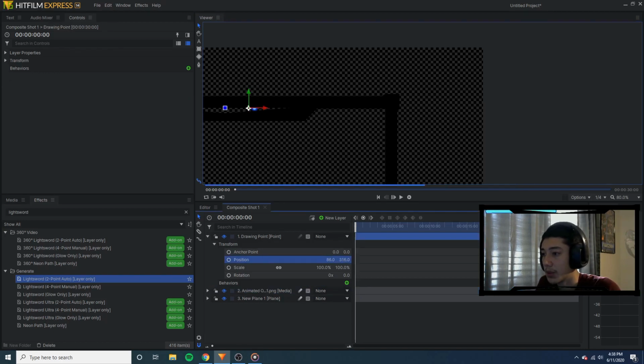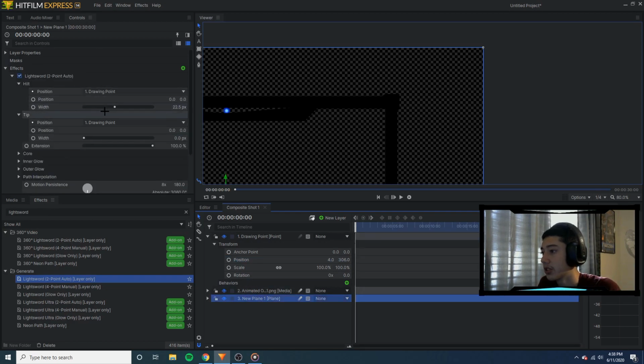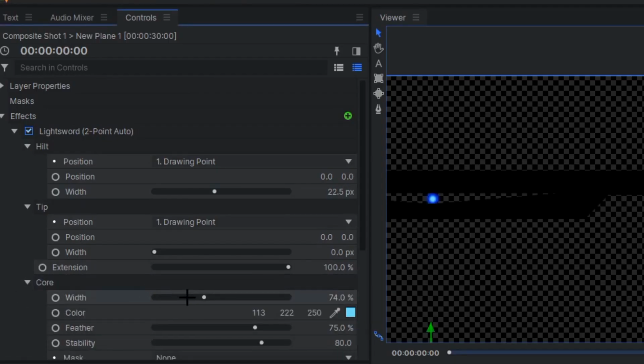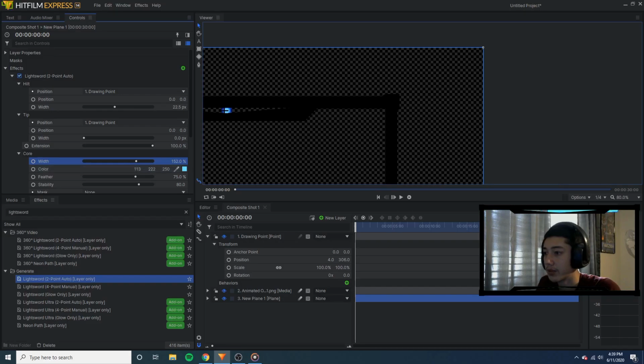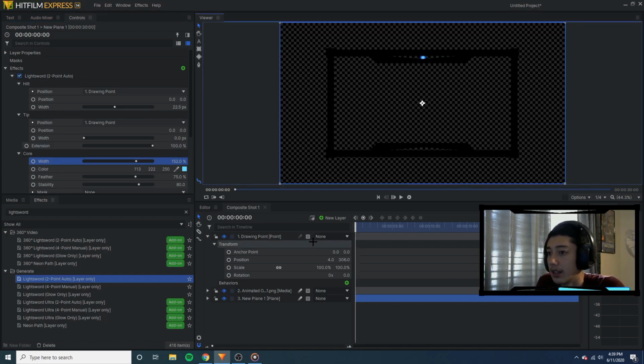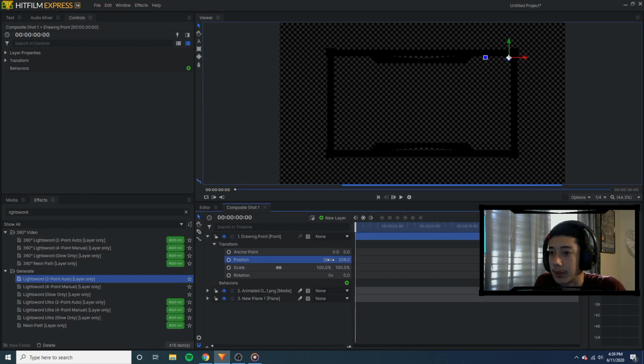So put it in the middle of your little triangle here. And then you want to go up here back to your plane and adjust the width of your core until it's big enough to fit inside the entire thing. Now let's scale this back. Now the drawing point, let's bring it back over to the top right.